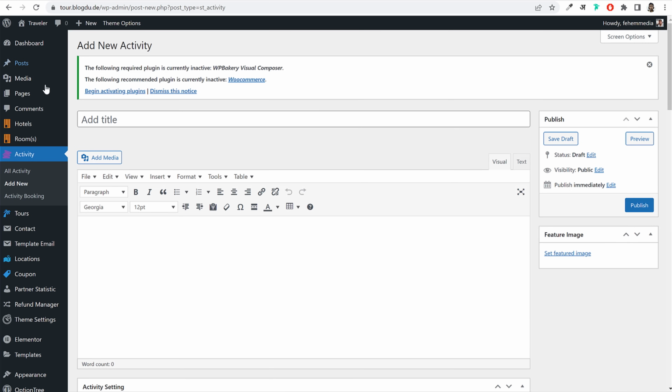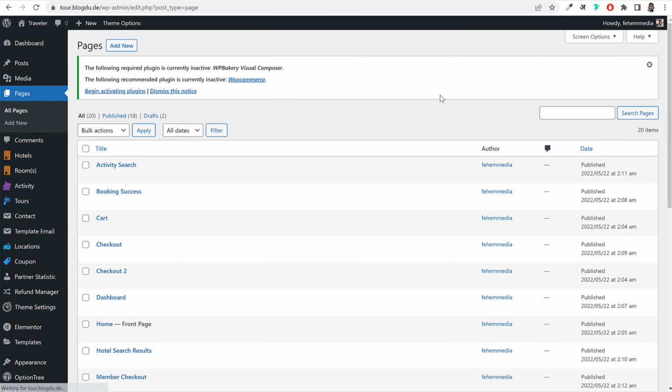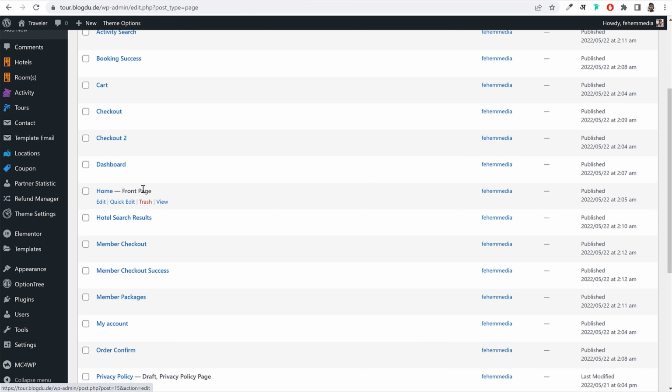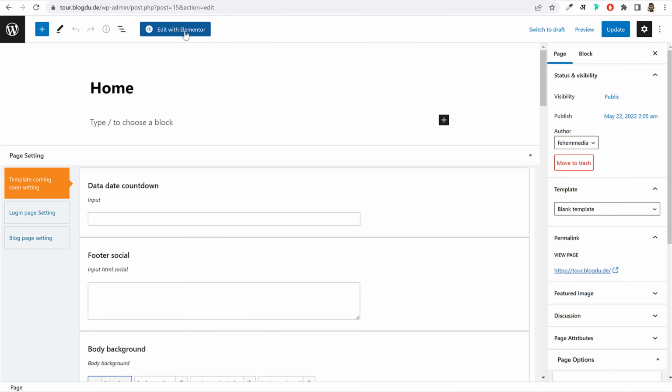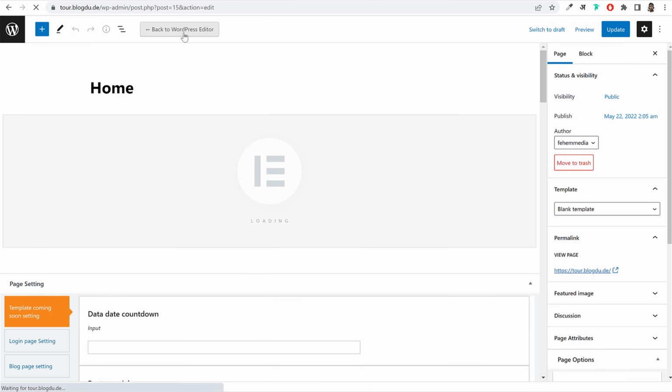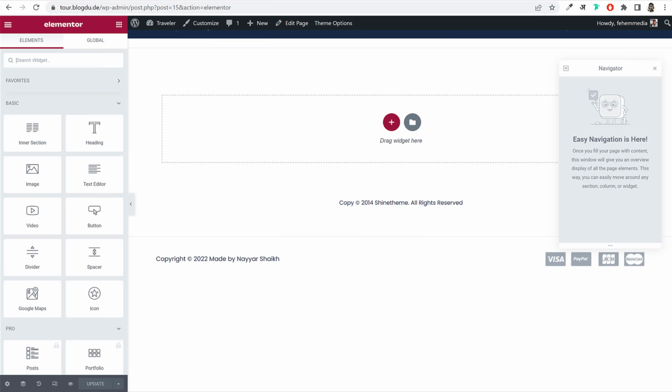Now to design this page, we have to come back to pages. I think we have already created the home page. Here, as you can see, front page. We just need to design it now. So click on edit to edit this page. And we'll be using Elementor page builder, as I've said earlier. So click on edit with Elementor, click on this button, and now you will see this new blank screen. So we'll have to use this page builder to design this website.